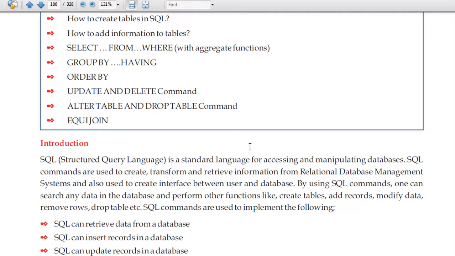SQL is a standard language for accessing and manipulating databases across different platforms and different relational database management systems. Let us go ahead and read this introduction. SQL, or Structured Query Language, is a standard language for accessing and manipulating databases. SQL commands are used to create, transform and retrieve information from relational database management systems. What is a relational database management system? We have already talked about it. This is a simple software which is used to manage databases.